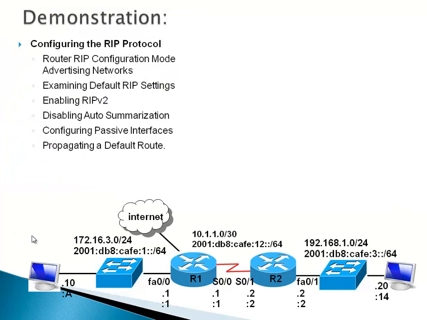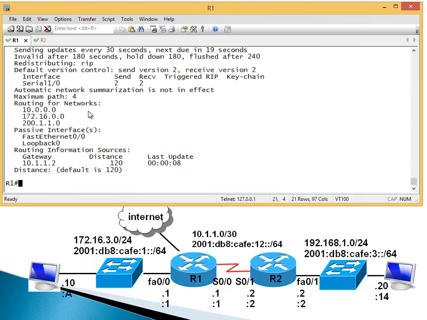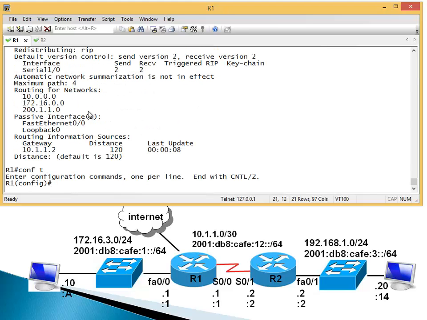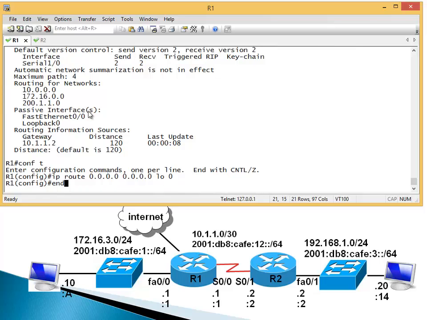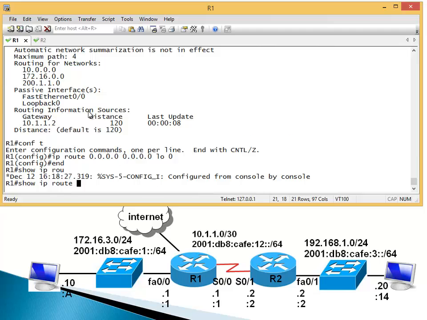Propagate a default route. For example, R1 has a default route towards the internet or towards the loopback, and then we need to propagate that default route to router 2. So we create a default route towards the internet. So we go to router 1 and config T. To create a default route, create a static default route. So IP route any network, any destination, we're gonna send to loopback 0. Done.